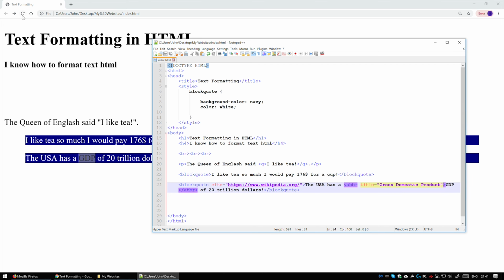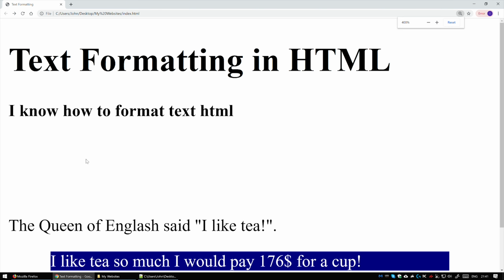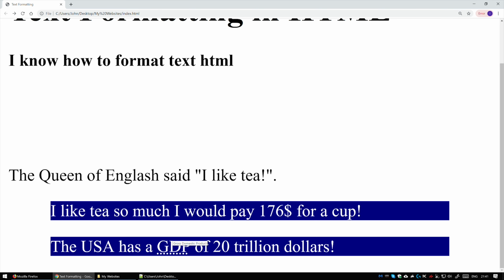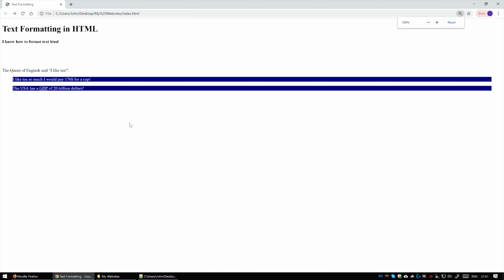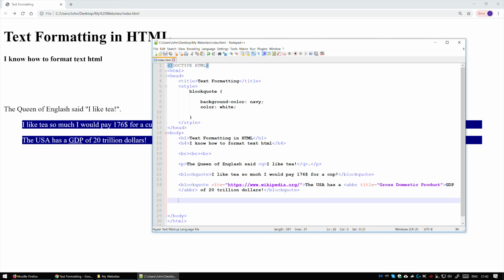If we now save it and refresh, you can see some dots underlining our abbreviation GDP, and if we hover, you can see gross domestic product. It's real small, really. Alright, so what else? You know about abbreviation, block quotes, and quotes. Let's talk about addresses. I'm not sure how it is pronounced exactly.